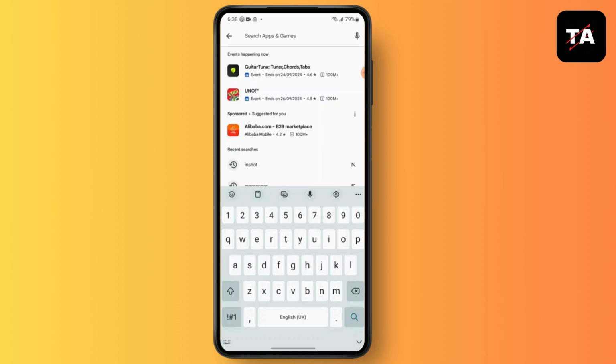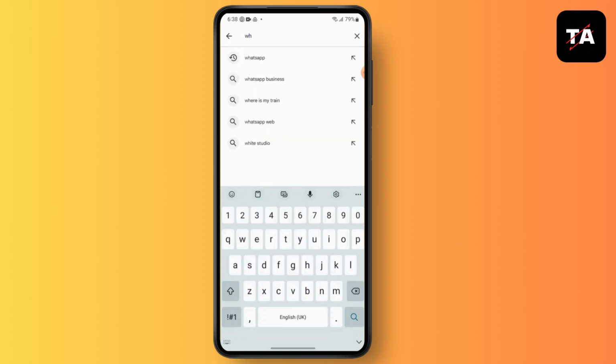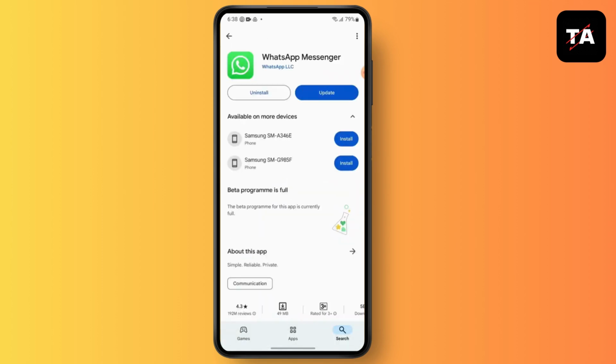Consider updating your application and you will be done.